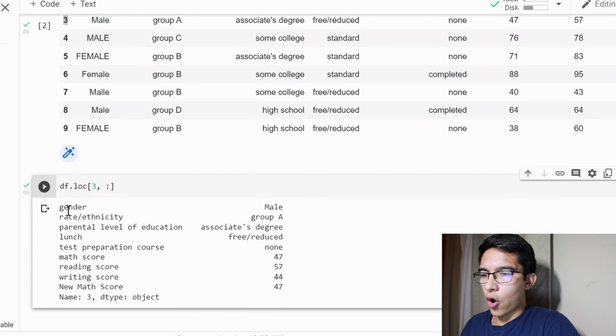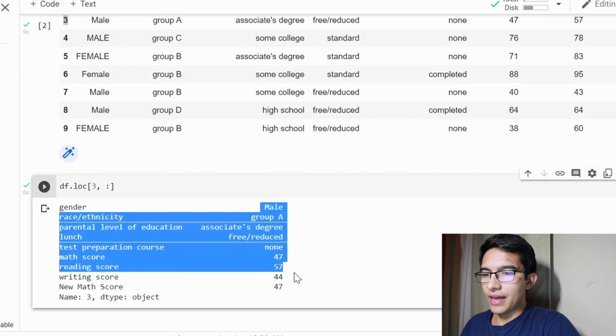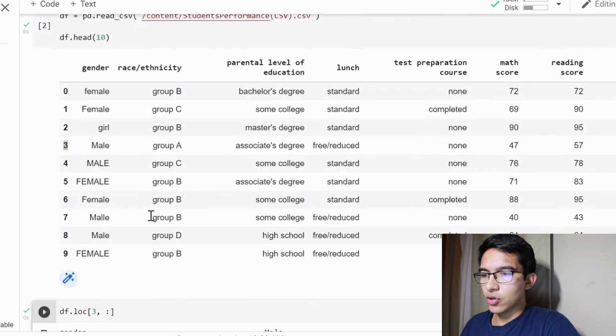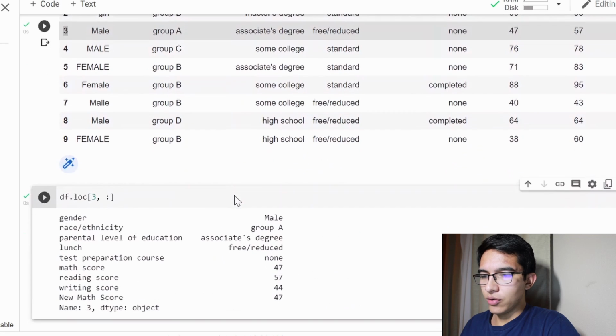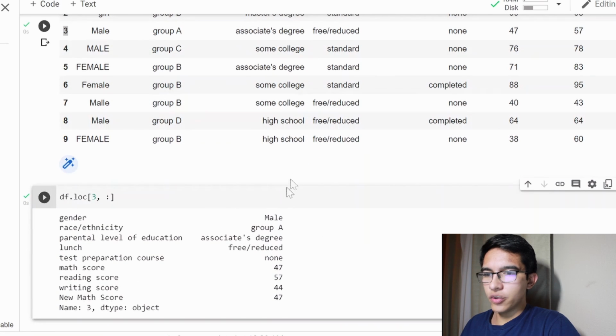And as you'll notice, these are the column names, and it's printing out the value of that name in that row. So gender has male. Is that the case? Gender male. Group A, associates, free, reduced, none, and so on. It's printing out everything in that row.